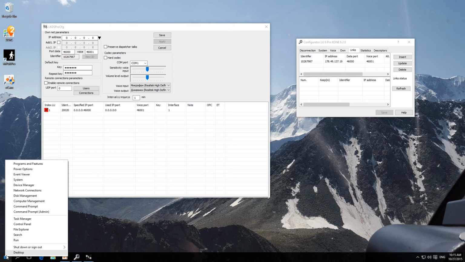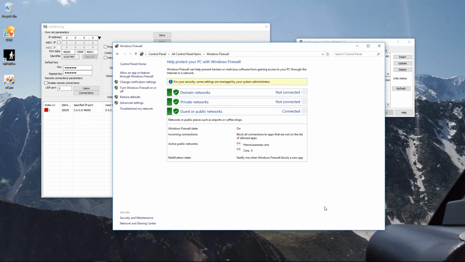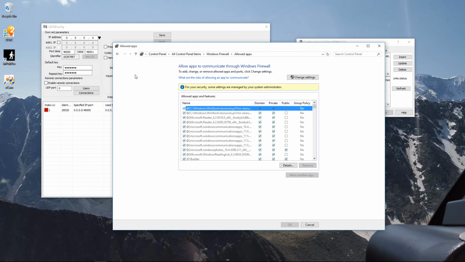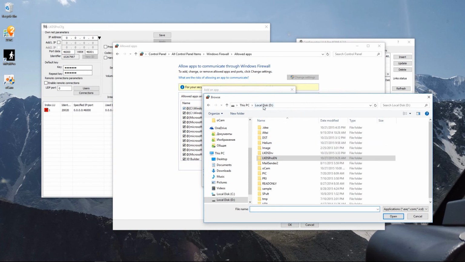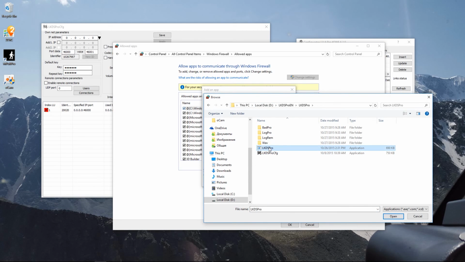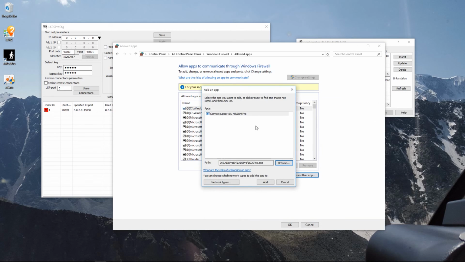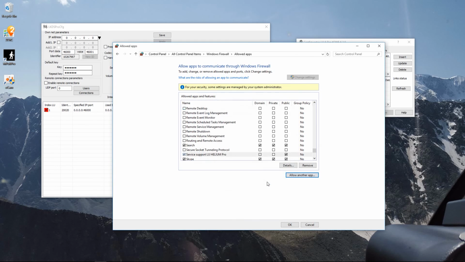That means you need to change the computer's security settings. For this, add the application in the control panel in Windows Firewall settings in order to bypass such protection. Add the application that is situated in the installed distribution kit on disk D in LKDS Pro EN folder, LKDS Pro folder, application LKDS Pro.